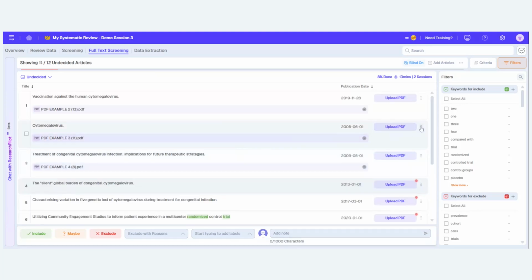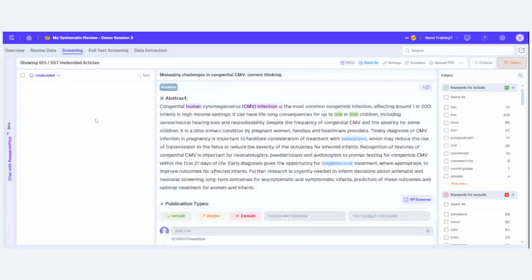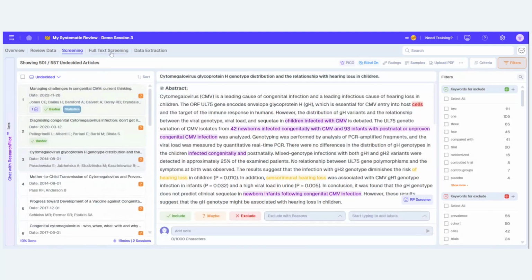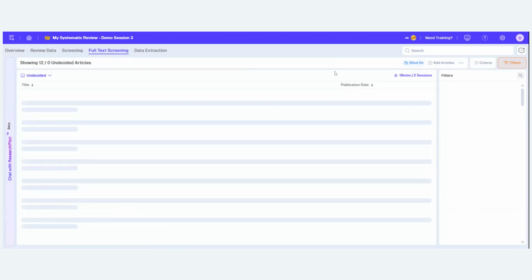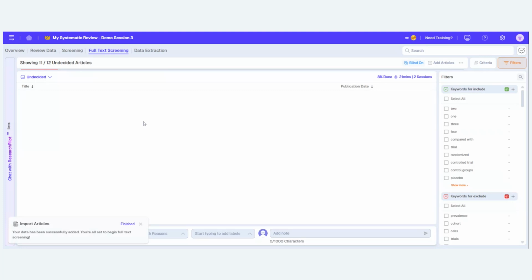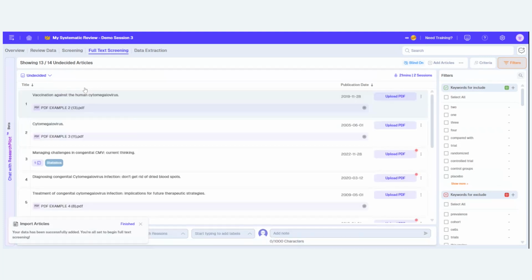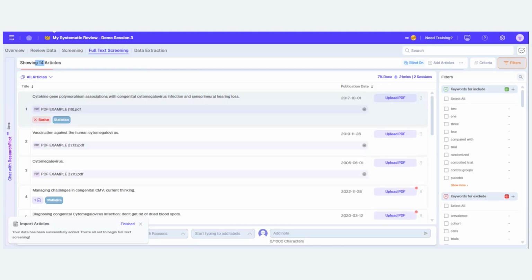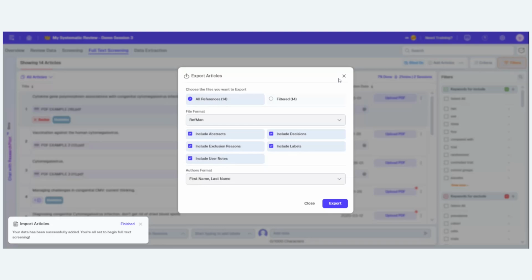Now, let's say we have removed articles, or let's even take it further. We have screened more articles and included, for example, these two. It will not automatically update the full text screening results, in which you can click on Add Articles again, choose Included, which is now showing 14, and the system will only add the two included articles that have not been added yet to full text screening. It will ignore any duplicates. As you can see, we have the total of 14. And as I mentioned, you can export your results in terms of full text screening, as you can see.